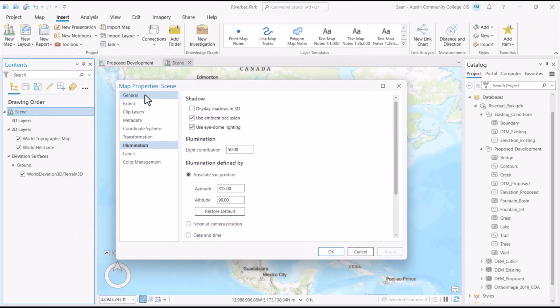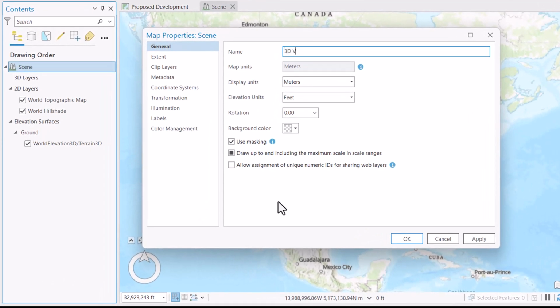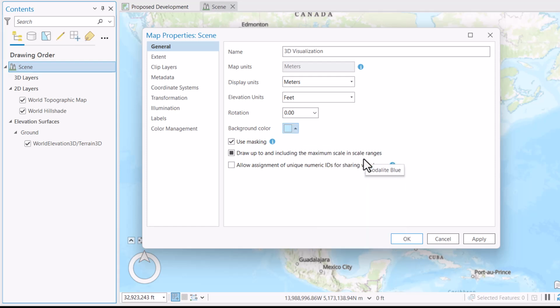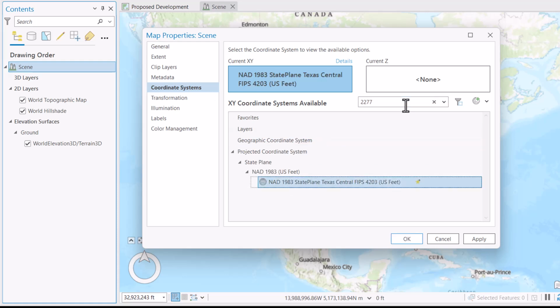And under general, we're going to go ahead and rename this new scene as 3D visualization and update the background color as a sky blue or light blue. I want to confirm that the coordinate system is set to our local state plane coordinate system with the WKID 2277. There you can see it right there, NAD 83 State Plane, Texas Central.